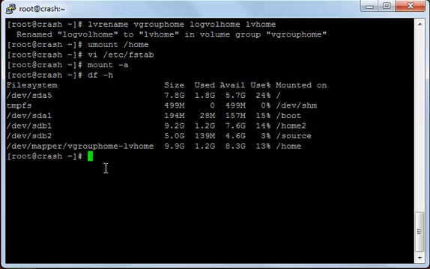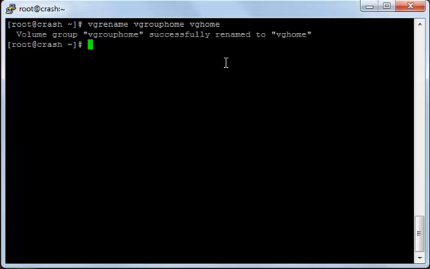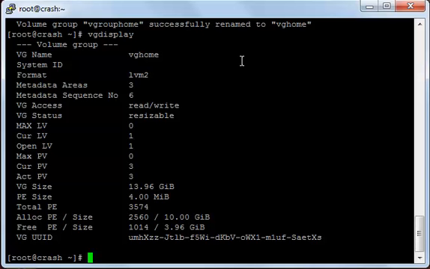Okay, now let's see how to rename a volume group. You will type vgrename, and then the name of the volume group, vg_home, and then the new name, and that means that I will change the name of the volume group to vg_home. I'll press enter. As you can see here, volume group successfully renamed to vg_home. If I type vgdisplay, press enter, as you can see here the name has been changed to vg_home.